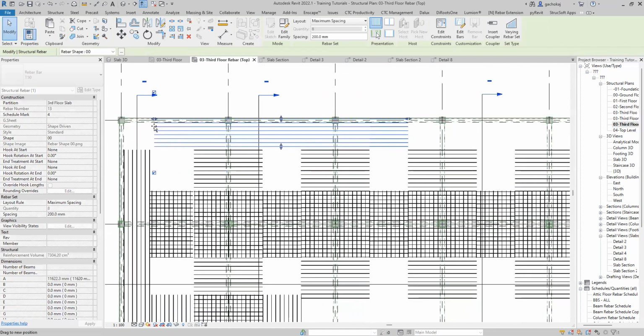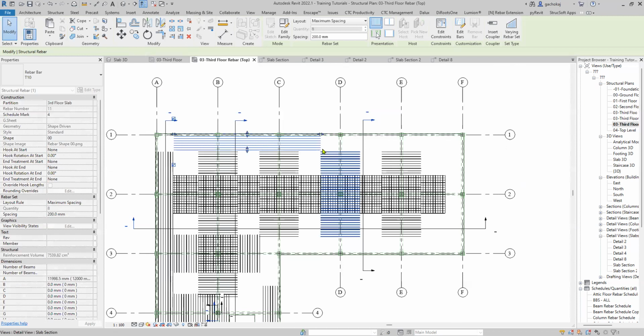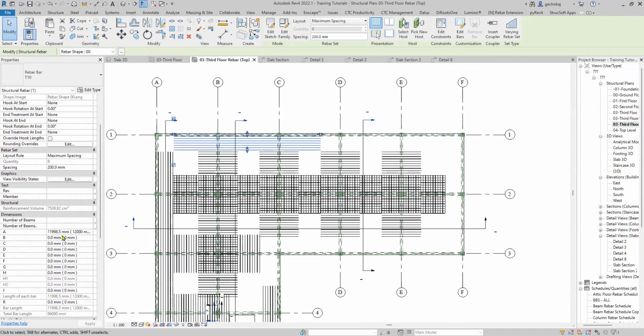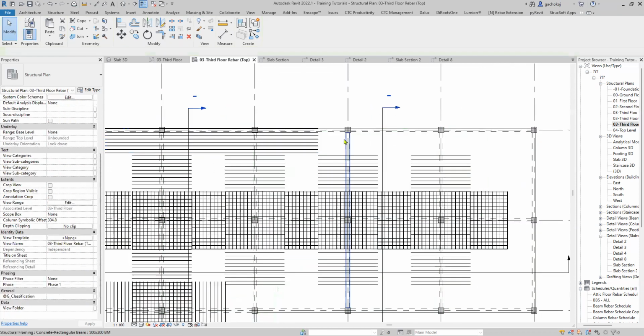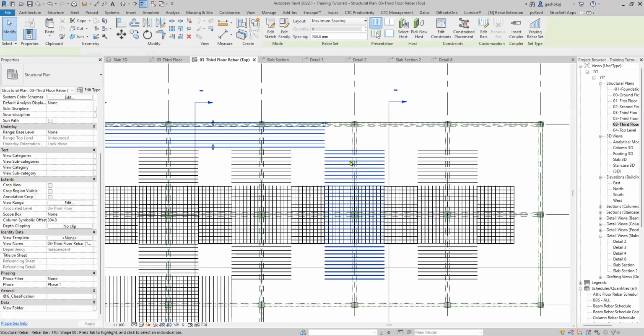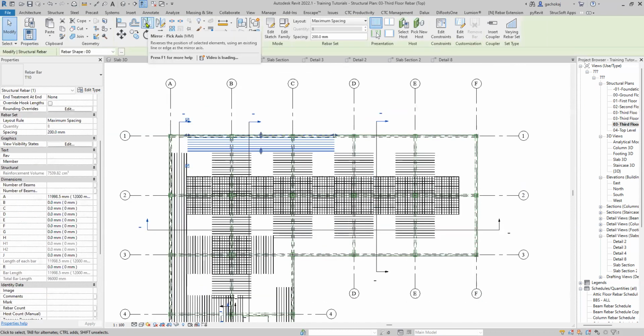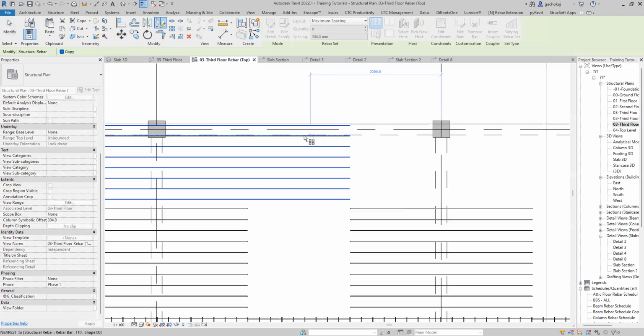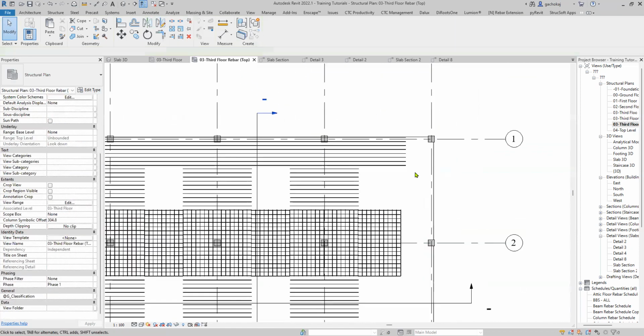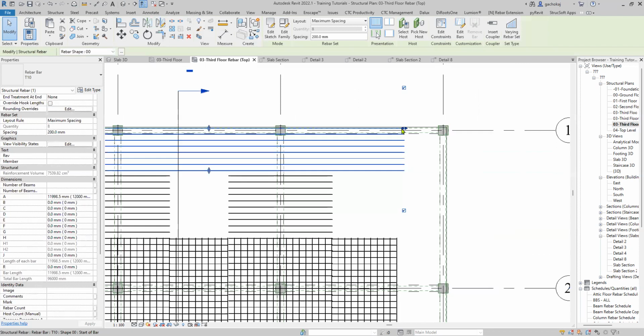Then simply stretch this to the correct position. Just make sure you check your bar length here. So I can see this is almost 12 meters, which is fine. Then I can select these and mirror. Pick axis, and I can mirror with my overlap here. Then just make sure that I stretch this accordingly.